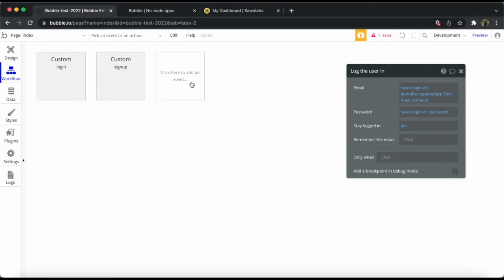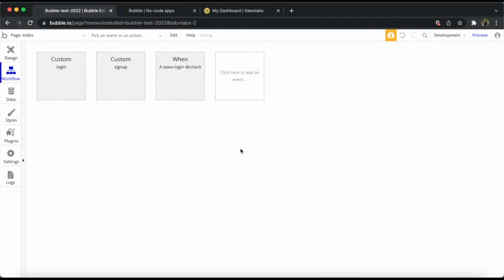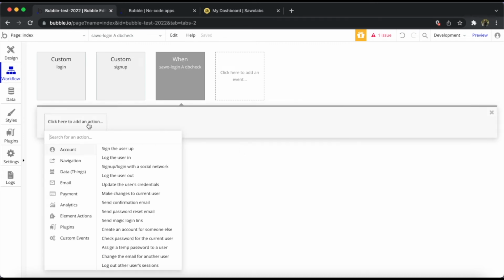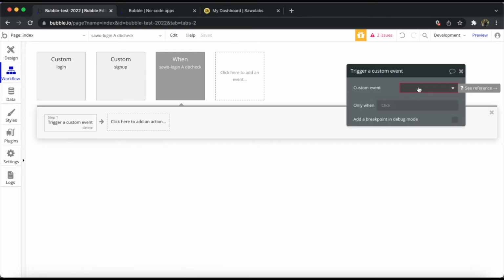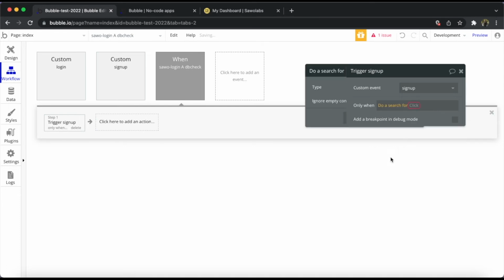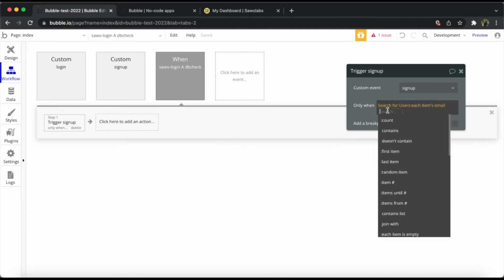To create the third event, we'll choose an element which is Savo login DB check, and we'll create different actions for it. So we'll create some trigger actions this time, and each action will be triggering a custom event. So for the first action, it will trigger the sign up event, and we'll have to put in a condition. So let's say only when do a search for each item's email.